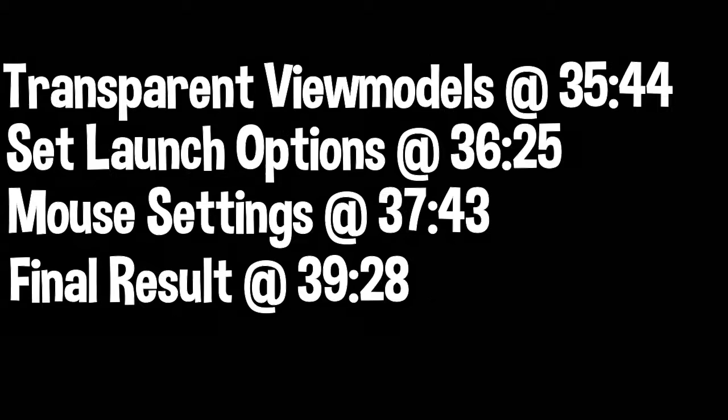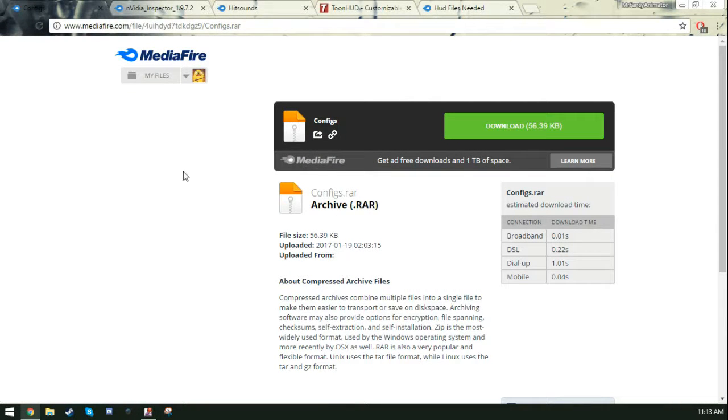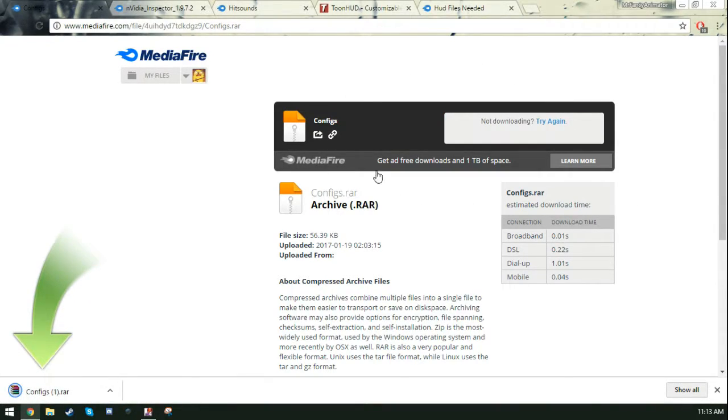Along with my HUD, I will be providing my config files, hit sounds, and other various things. So let's get straight into it. The first thing we should start off with is the configs, which you shall download. The links to all of these will be in the description.